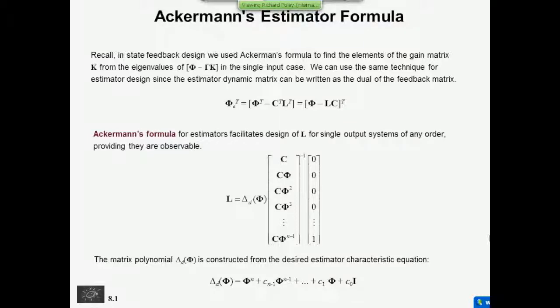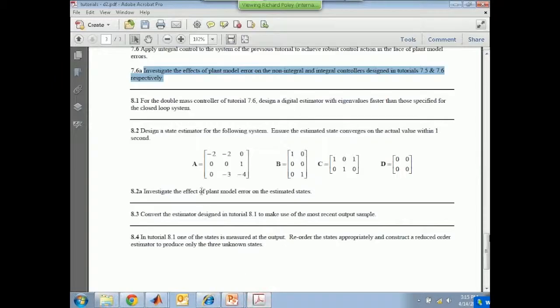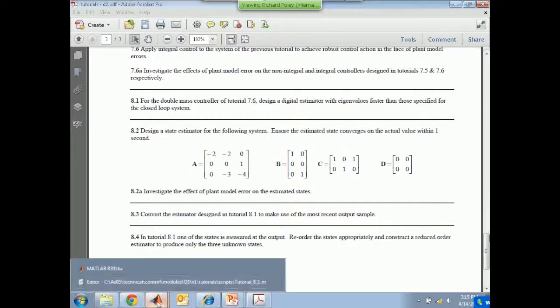So let me quickly show you that. I'm going to show it in tutorial 8.1, which says: for the double mass controller, design a digital estimator with eigenvalues faster than those specified for the closed loop system. And if you remember, we had eigenvalues 0.3, 0.4, 0.6, and 0.9. So we would want our eigenvalues to be significantly faster than that.